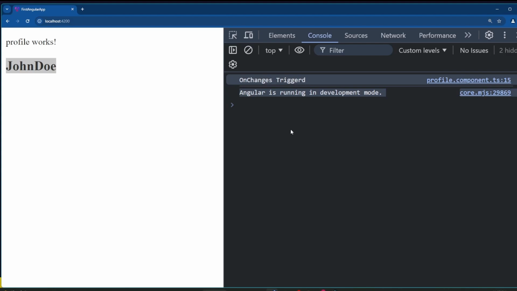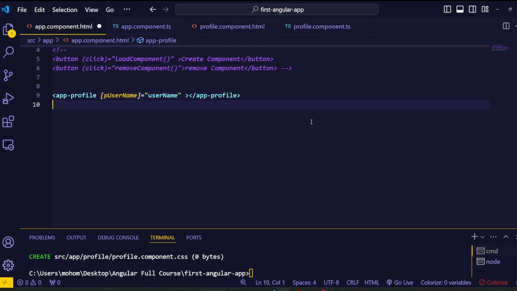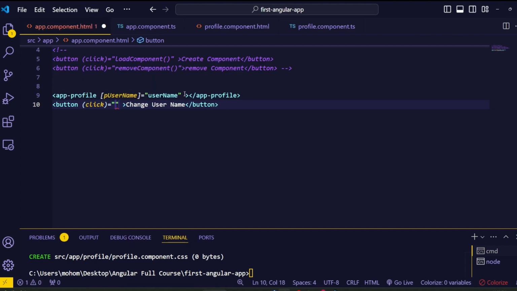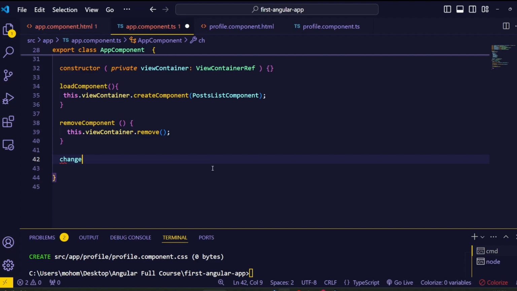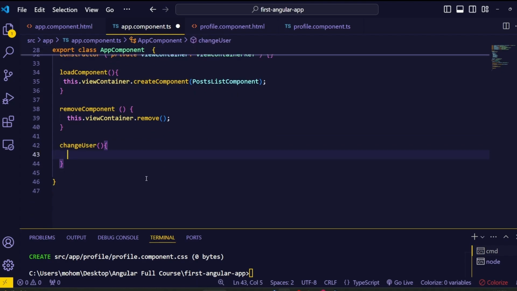Wait, I'll show you another example. Let's change this username value dynamically when clicking a button. For this, first thing first, create this button inside the component HTML file. Set the button text something like Change username. Now from this button, let's call a method in the click event. So bind the click event, and inside this, call a method something like changeUser. After this, don't forget to add the parentheses. Now go to the AppComponent.ts file and create the changeUser method. Inside this method, change the username value to something like John Smith.